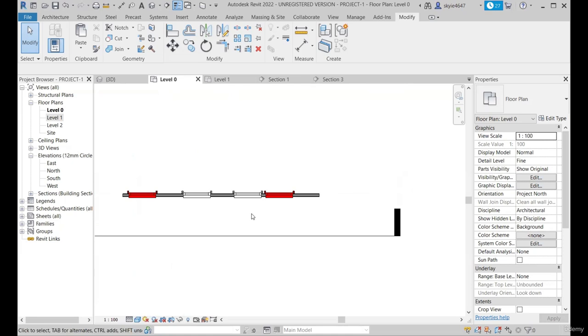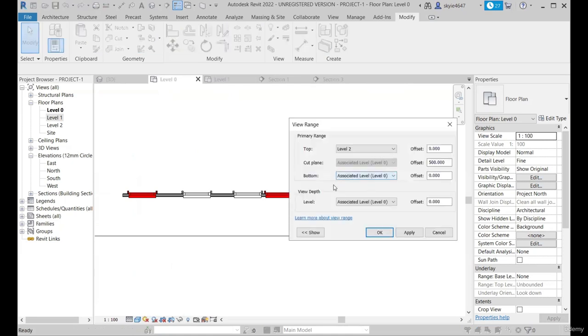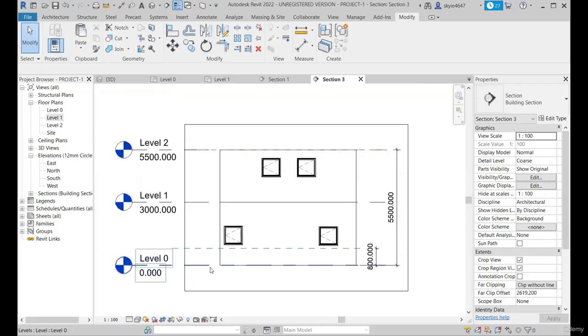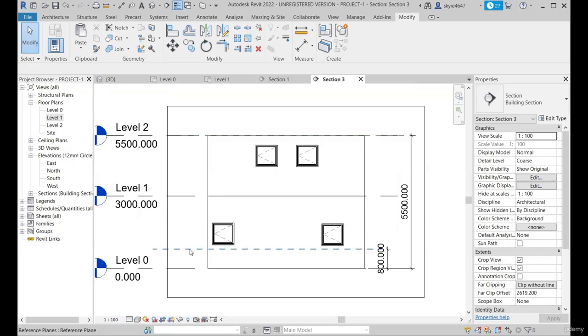Now if I shift my bottom, currently my bottom is set to level 0, right? If I shift my bottom to level 1, that is, the constraint would still be level 0, but the offset would be 3000 mm.